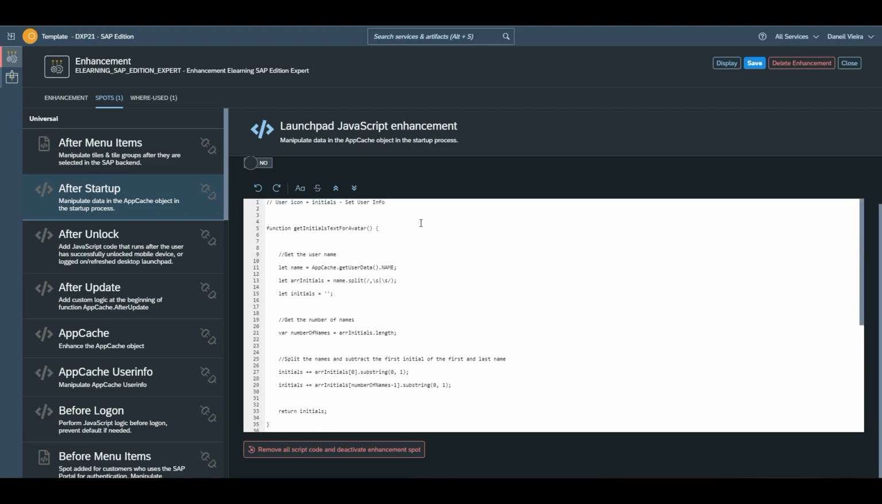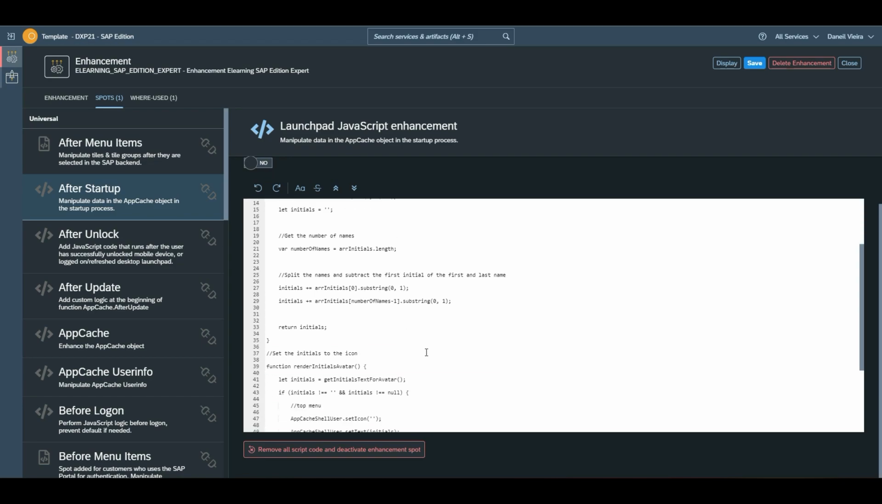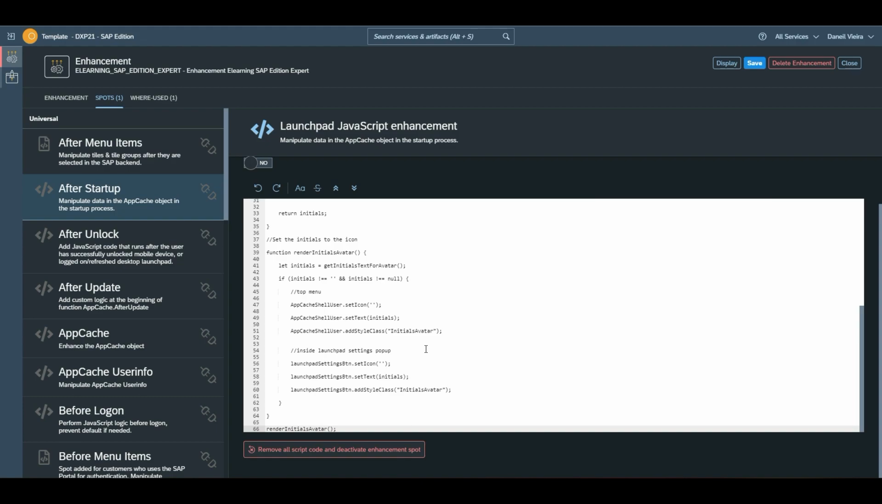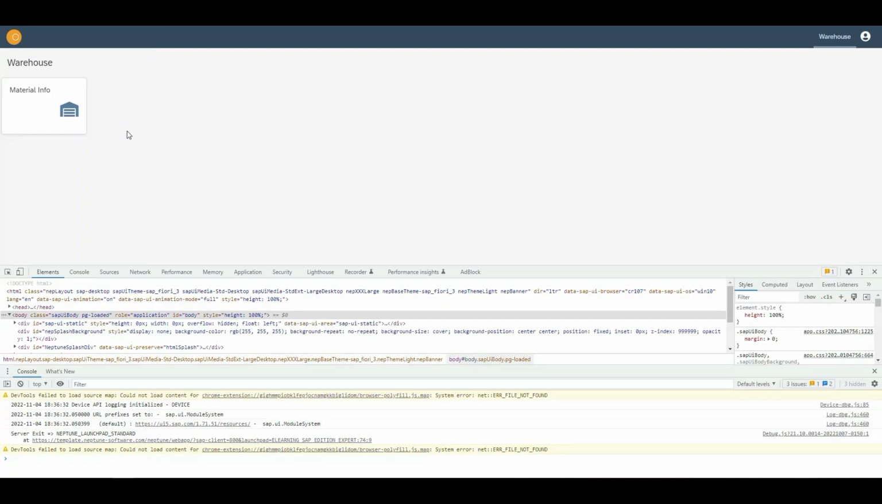The first function, getInitialsText for avatar, is taking the name of the user from the app cache. Then it's going to split that name, get the number of names, and finally it will extract the initial of the first name and the initial of the last name. Then we have the second function, renderInitialsAvatar, which is setting the initials to the app cache shell user. Now let's have a look at that component.